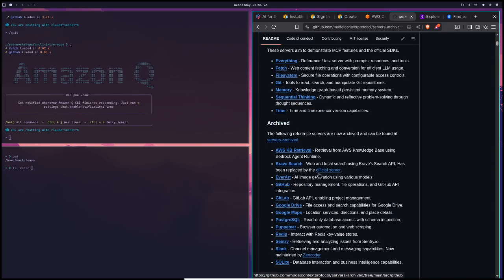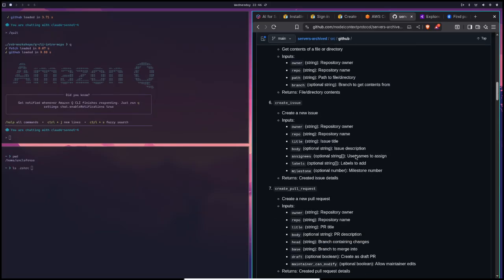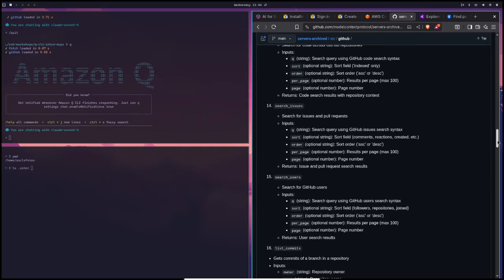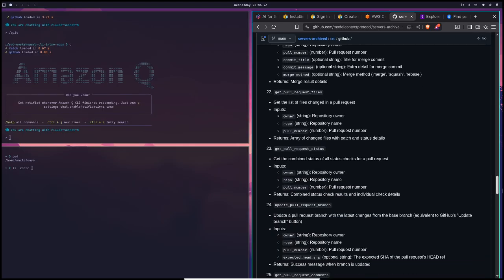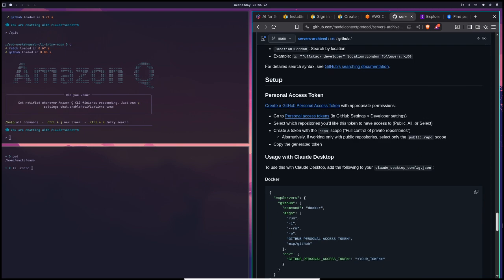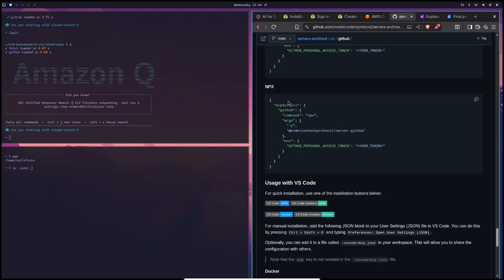GitHub. Boom. Right. So go to this one. GitHub and scroll down. Oh my god. Let's go to the setup. That's all the way down to the bottom. Something that should be at the top. Okay. So NPX, because we're using NPX. So yeah, you grab that, put that inside your thingy, like you saw me do earlier.